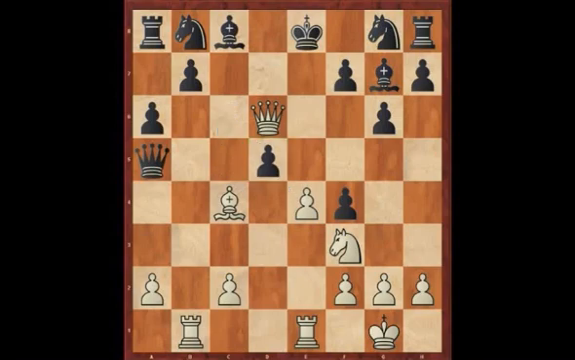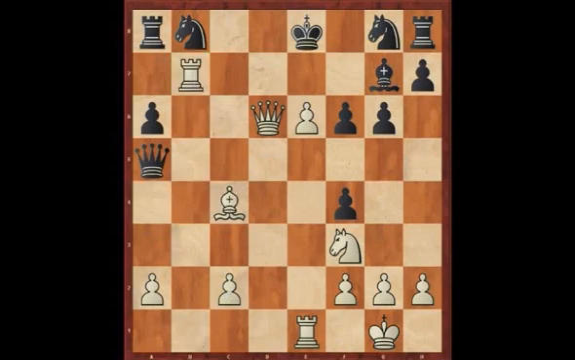And if pawn takes knight, pawn takes pawn, discovered check. Bishop e6 is the only move. Pawn takes e6. f6, what else? Black is trying to block, but it's far too late. And now rook takes b7. Just strips the Black king completely apart.